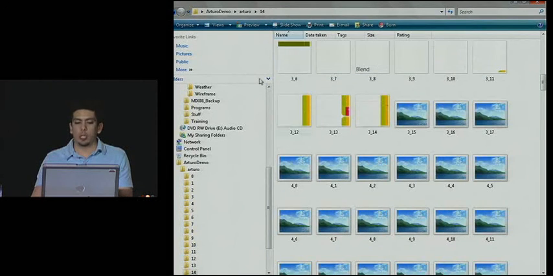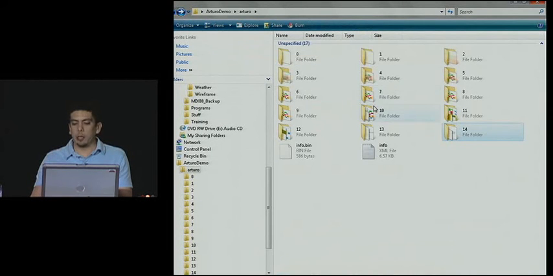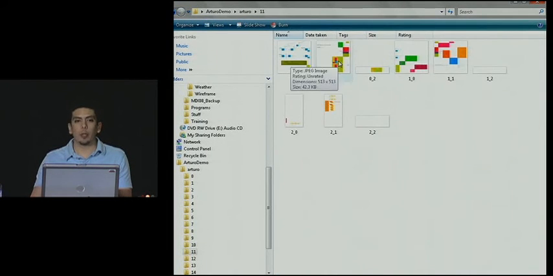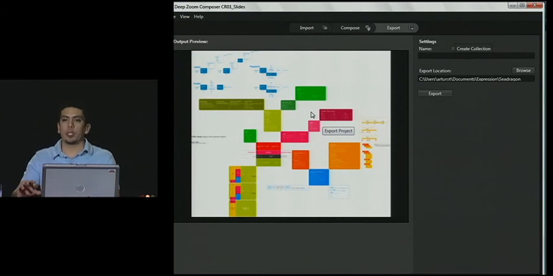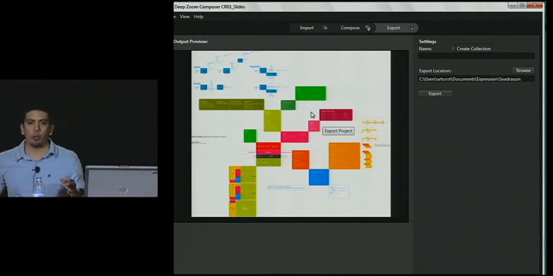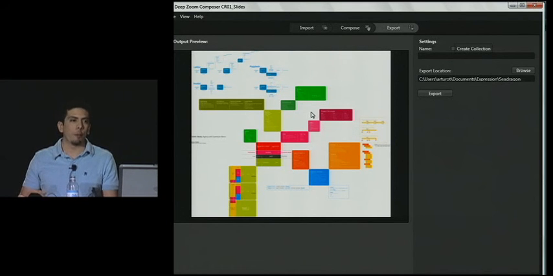A bunch of little images. And all these little images are the things that Silverlight starts dealing with. So what Deep Zoom Composer helps you to do is it slices all those images automatically for you. Otherwise, it would be a nightmare to do it manually.